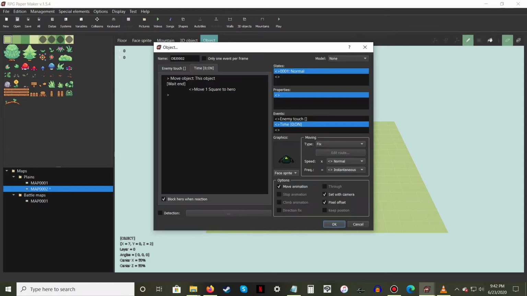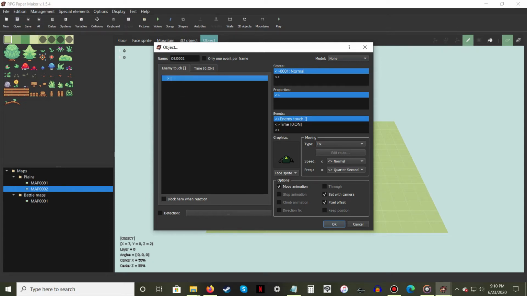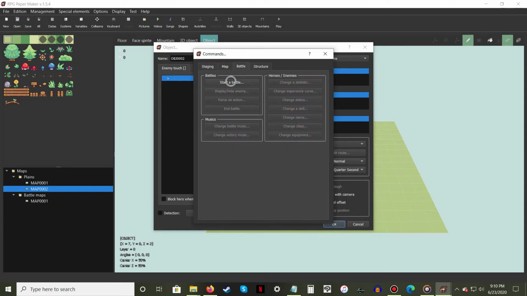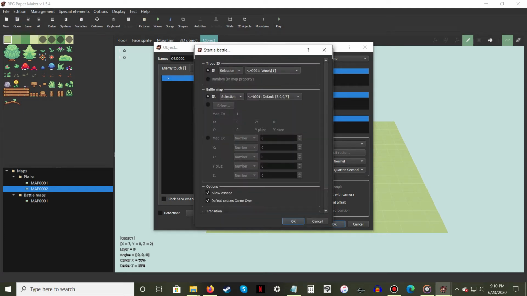Finally, change the moving frequencies from Instantaneous to our new option, Quarter Second, and be sure to uncheck the Block Hero When Reaction box. Now in the Enemy Touch window, right-click and select New. Select the Battle tab and press Start a Battle. In the Troop ID properties, select your custom-made troop. For the Battle Map properties, select the custom battle map we added earlier.